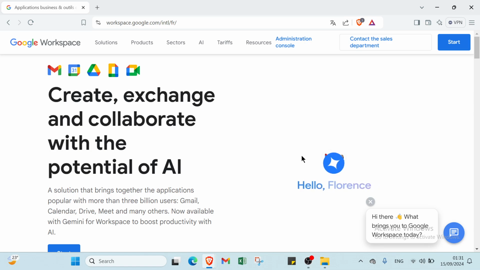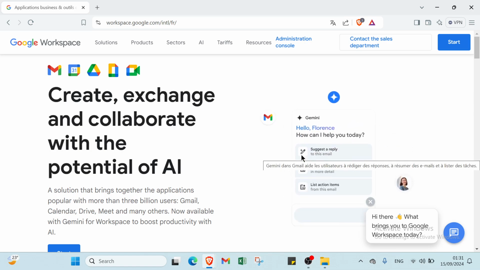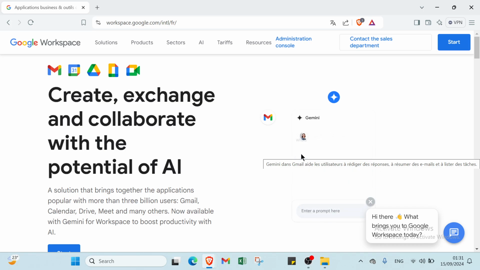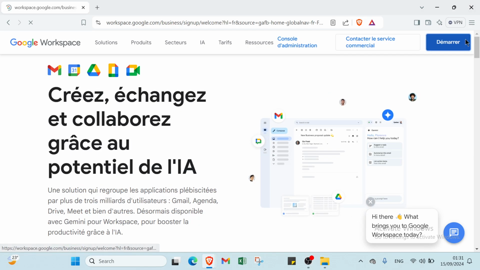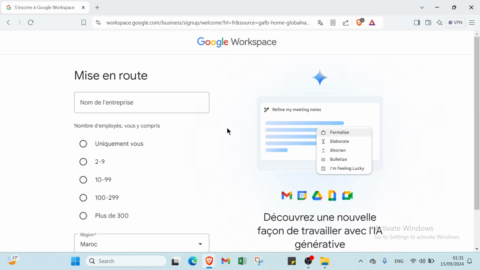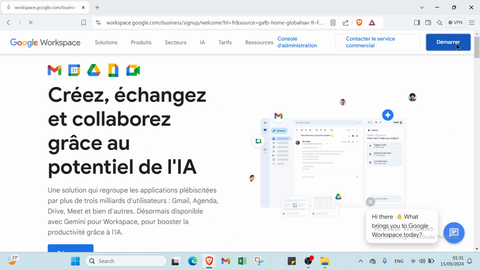And right now, to use Google Workspace effectively, you have to start by setting up your account through the Google Admin Console, where you can manage users, set permissions, and customize your domain settings. So the first thing that you have to do is click on Start. As you can see, you have various information here, but before, let's switch this to English, and let's click on Get Started.